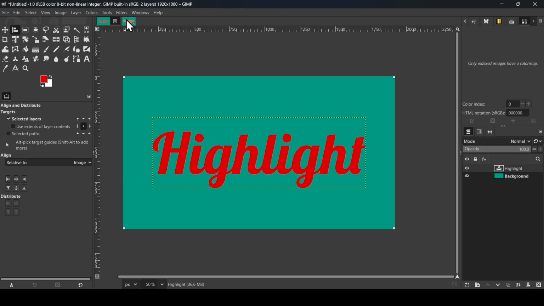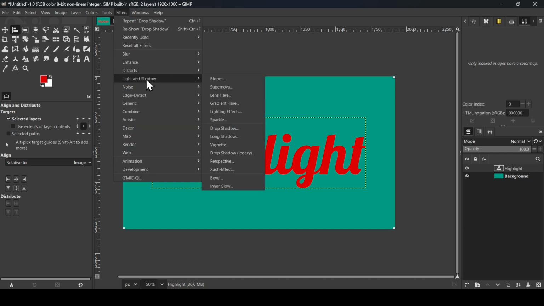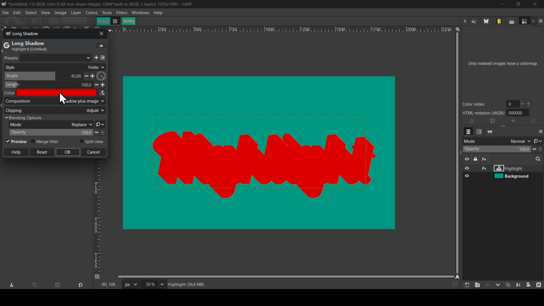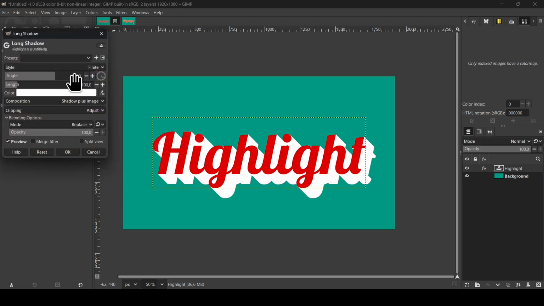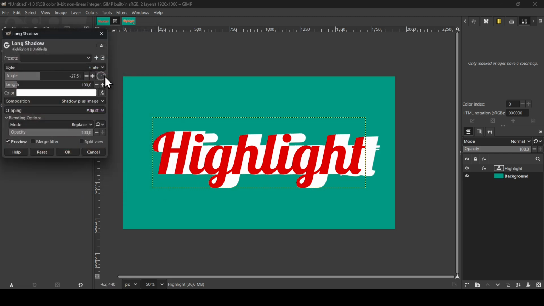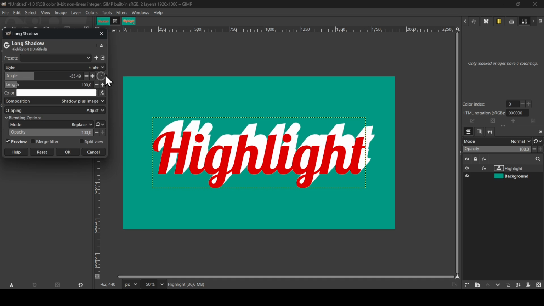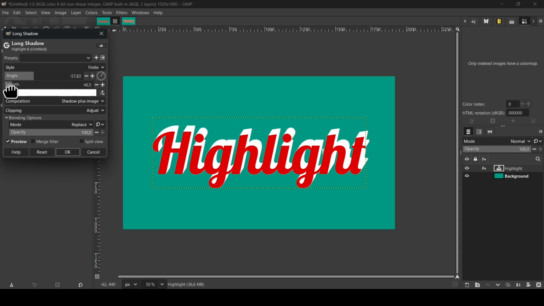And now go to filter, light and shadow, and then select long shadow. So I'm going to left click on the color. I'm going to select the white color since I want my highlights to be white. Press OK. For the style, it's finite. I'm going to change the angle. I'm going to make the angle here like this. And now I'm just going to reduce the length.